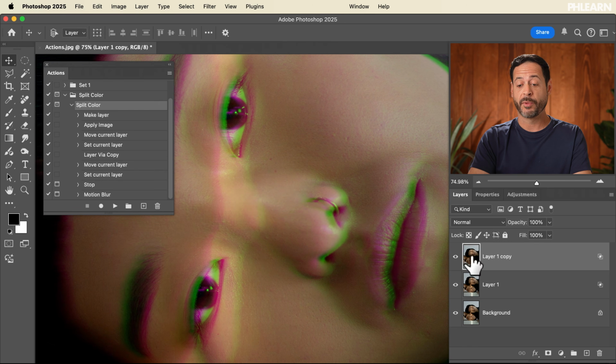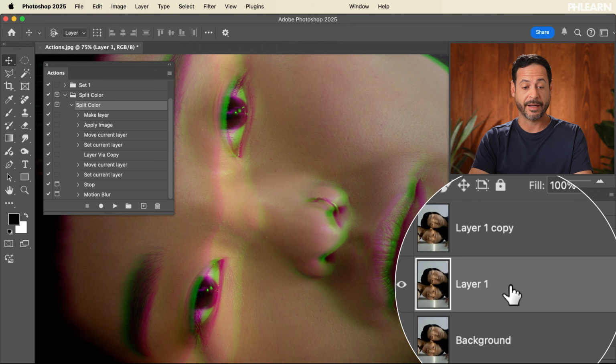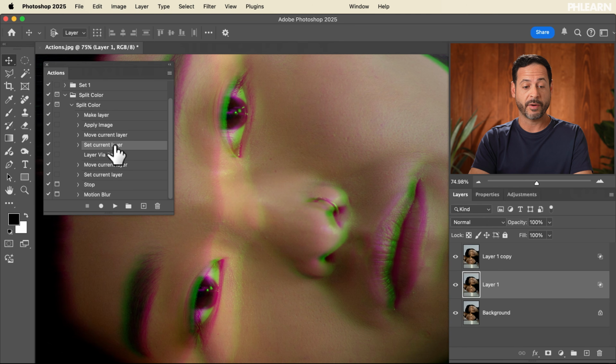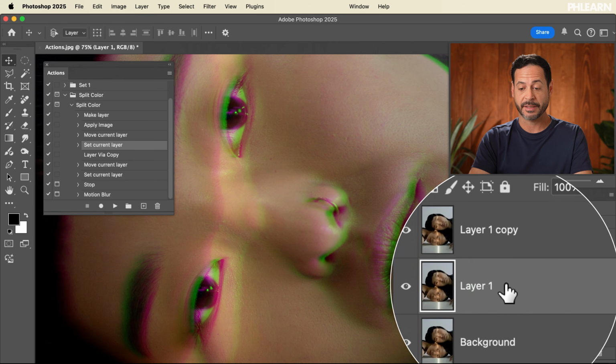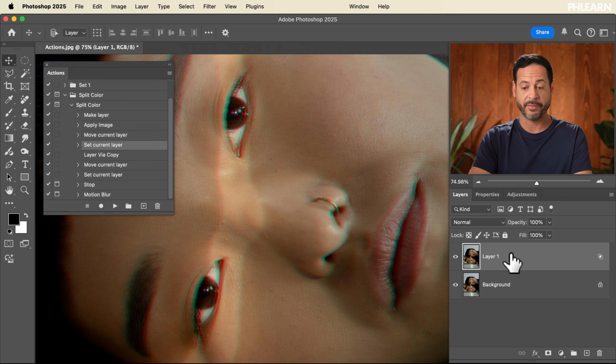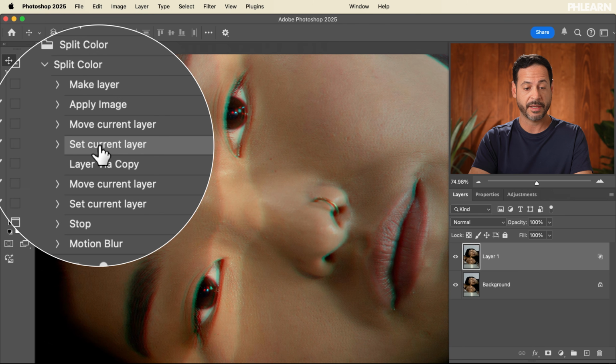Now, what about if you wanted motion blur back on this layer? Well, you can do that right over here. Remember where we had set current layer? That is basically the step in which we created this layer. So let's just delete this layer above it. We're going back to this step here.